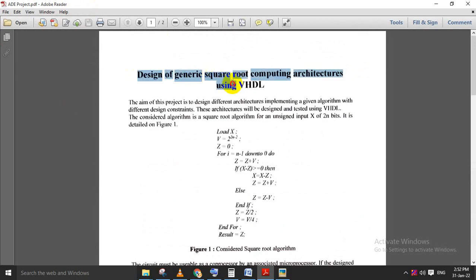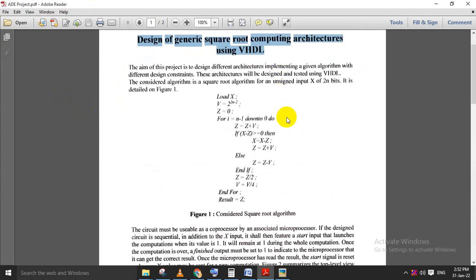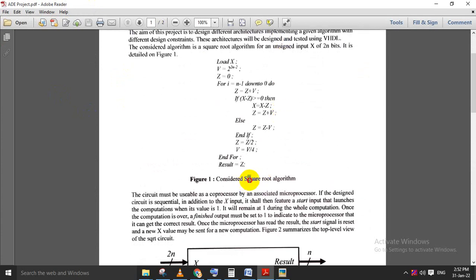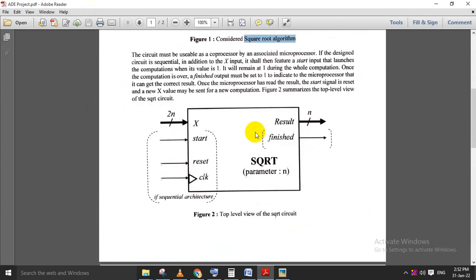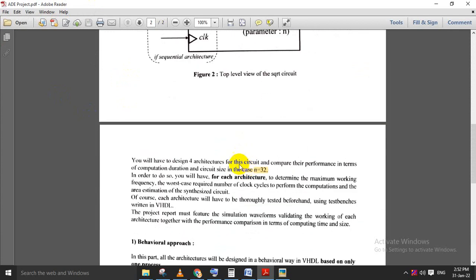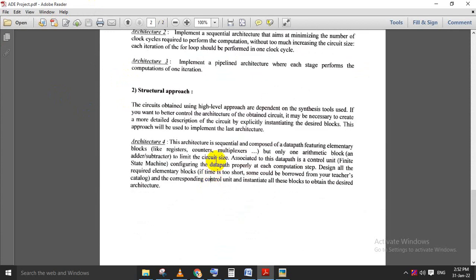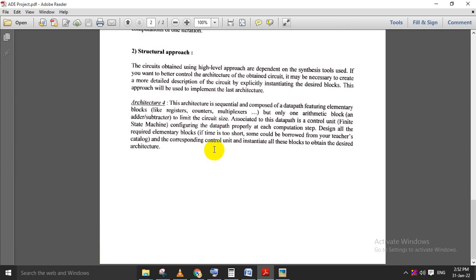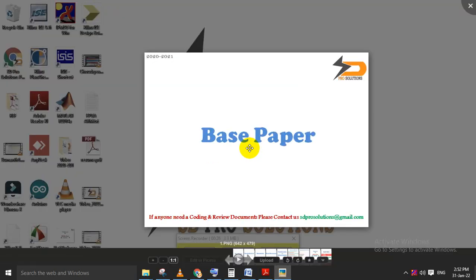In this project, we are implementing a design of a generic square root computing architecture using VHDL. For that square root algorithm, the same algorithm will be implemented in three different ways. I am writing the program in VHDL only. So I'll show you the results for that.